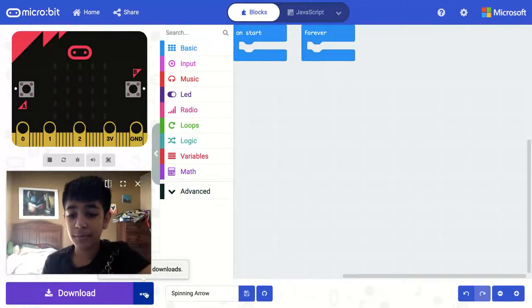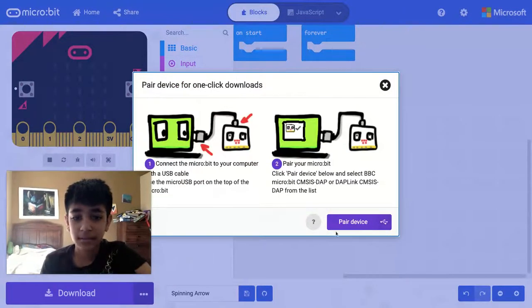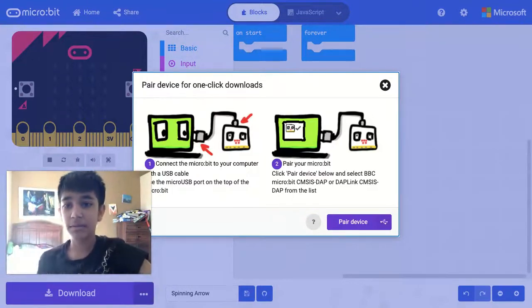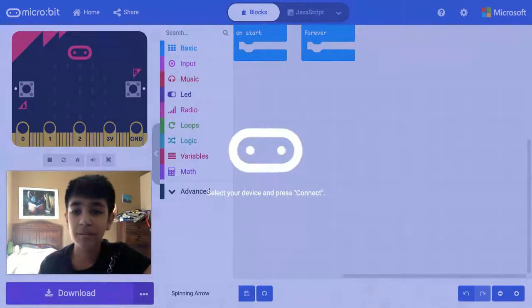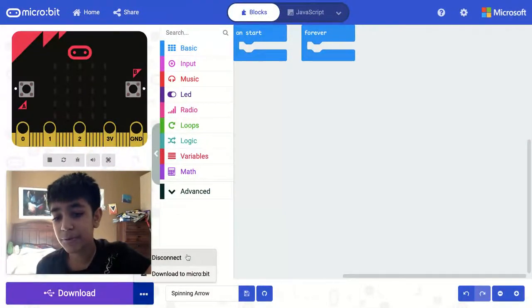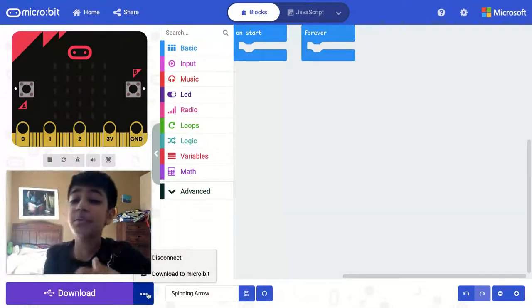You make a project. You click this one, then press pair device. You have to connect your microbit through USB to whatever device you're using, press pair device, click it, then press connect. Click it again. If you see the disconnect, that means you can disconnect it, which means it is paired right now.